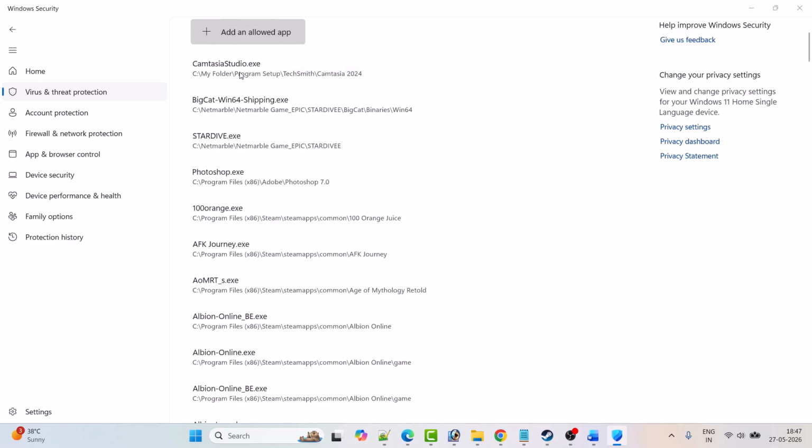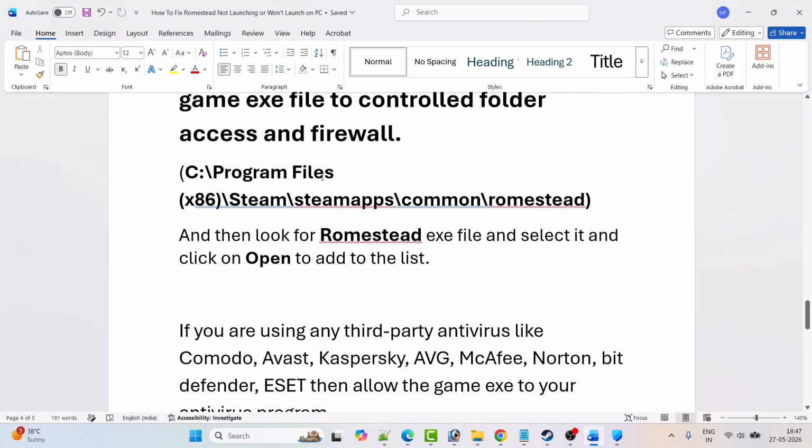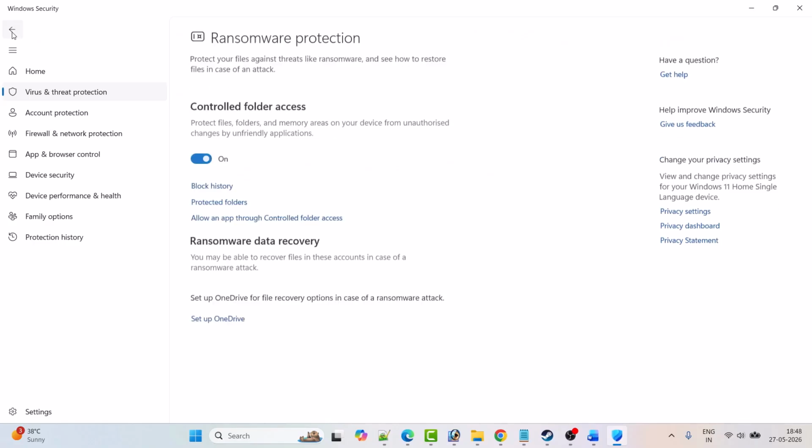Then click on browse all apps. And then browse to the game installation folder. So browse to C drive, program files x86, Steam, steamapps, common. Open the Romestead game folder and then look for Romestead exe file, select it and then click on open to add it to the list. After adding it to the list, go back.